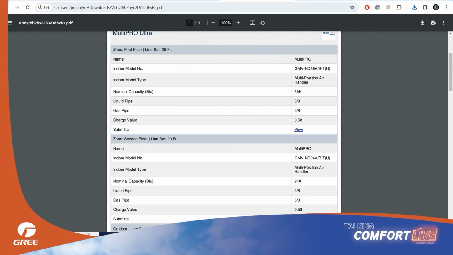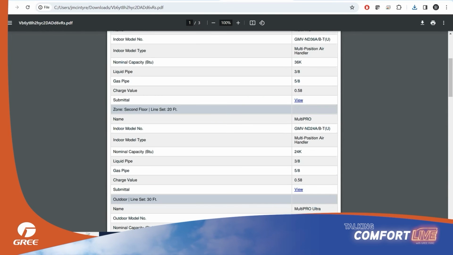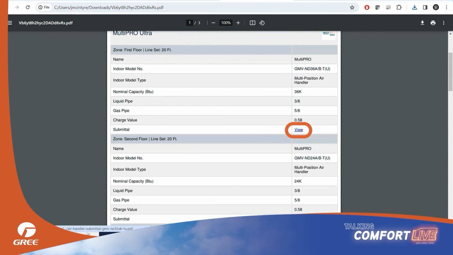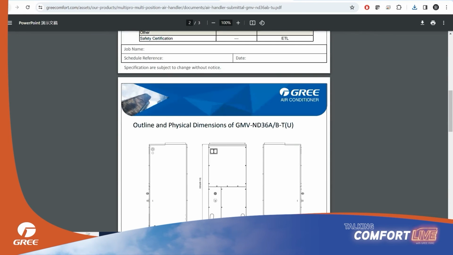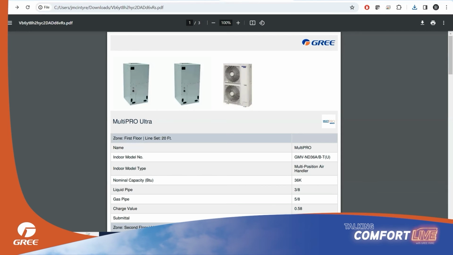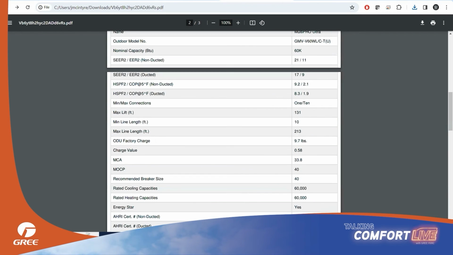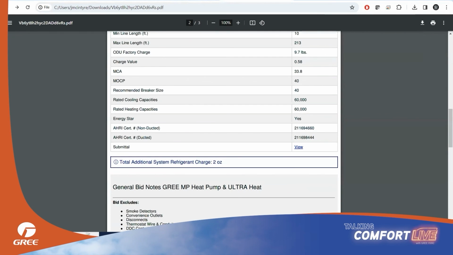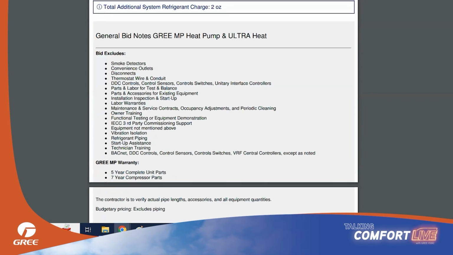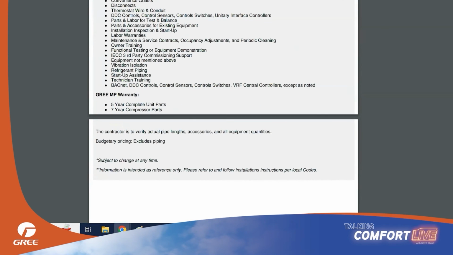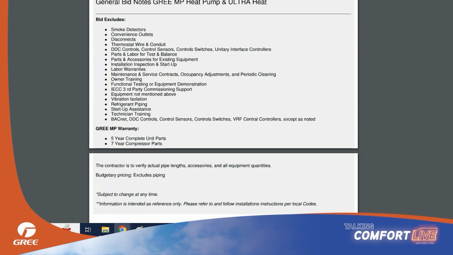It shows that it is in the Multi-Pro Ultra line. It gives us a basic submittal. And also, if you click View, it will open up the submittal for that unit coming from our website. So you can use that submittal and send that off to your customer or to your distributor for pricing using these model numbers here. And as you scroll down, you'll see that there is the total additional system refrigerant charge. So that's listed. If you print this out, you'll know exactly what you've got to have. And then we've got some general bid notes for this type of system. And all this basically says is that this bid doesn't include things like pads and disconnects and other ancillary items.